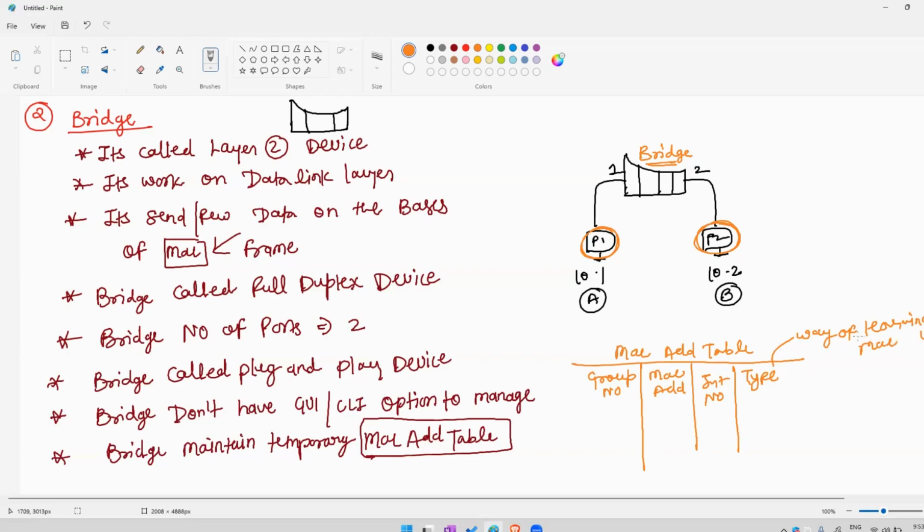We can learn MAC addresses manually, and we can learn them automatically. By default, all bridge interfaces are members of which group? Group number 1. Now, whenever PC1 wants to communicate with PC2, PC1 generates which traffic?